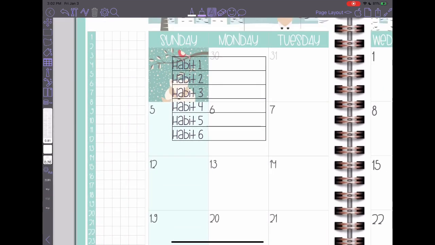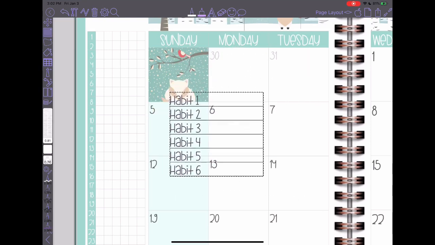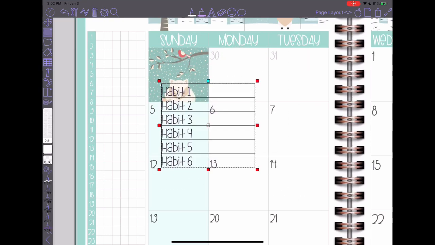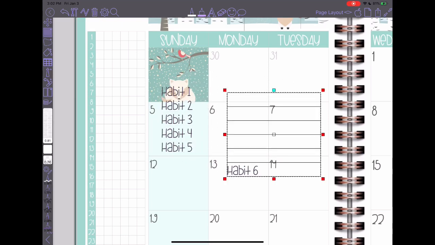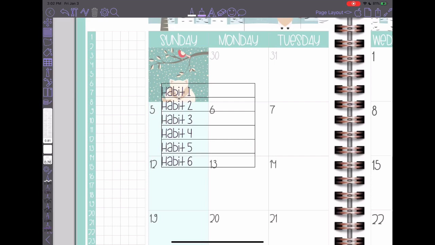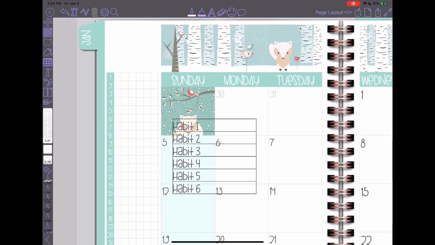Okay, so the trick is it's not actually all together as one item. So anytime you work with it, you want to make sure that you highlight everything and keep it all together. Otherwise, you'll start dragging things away, and it'll get really confusing. So make sure you highlight everything anytime you need to rearrange it or work with it.